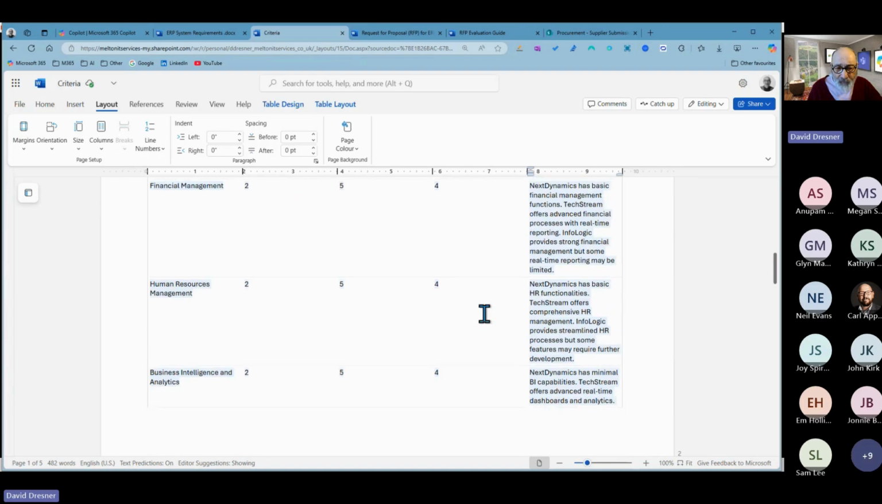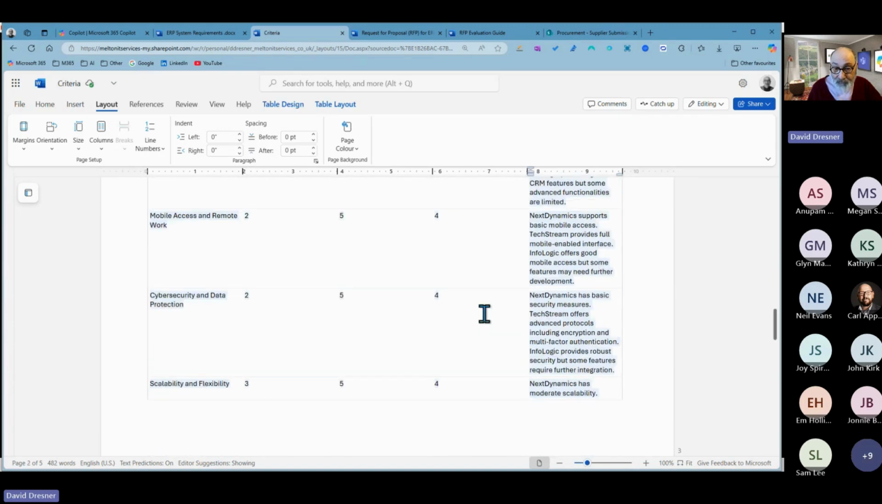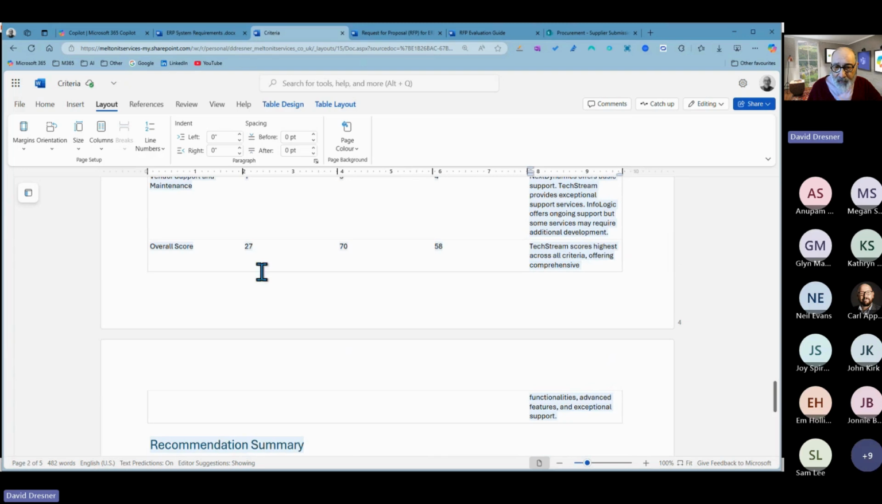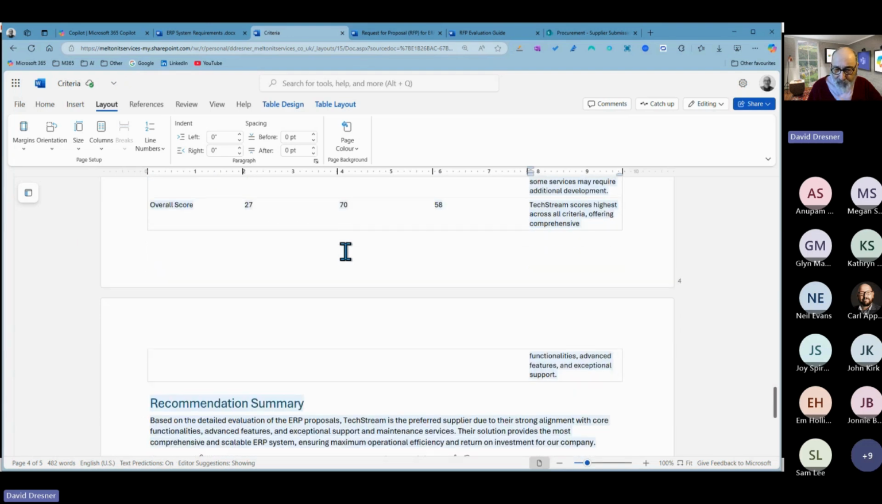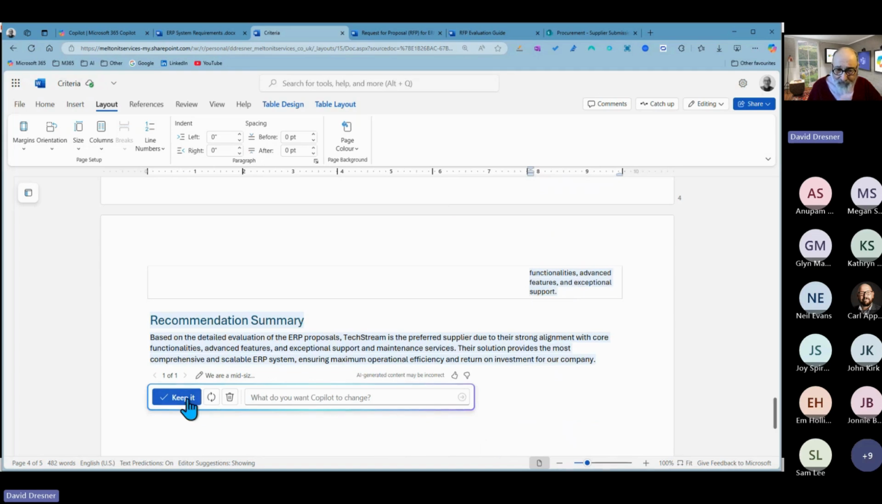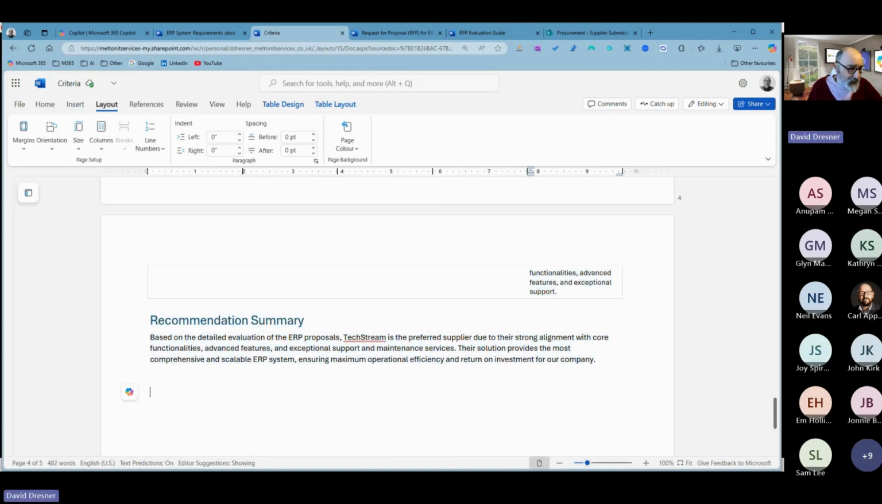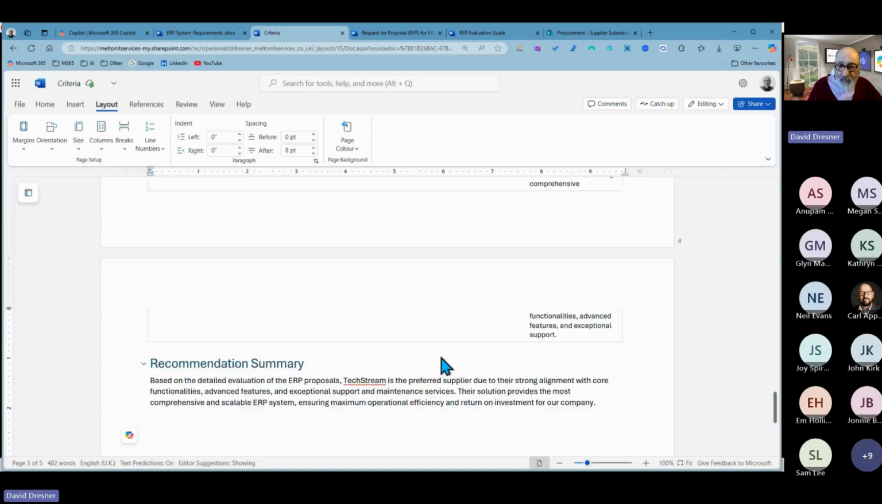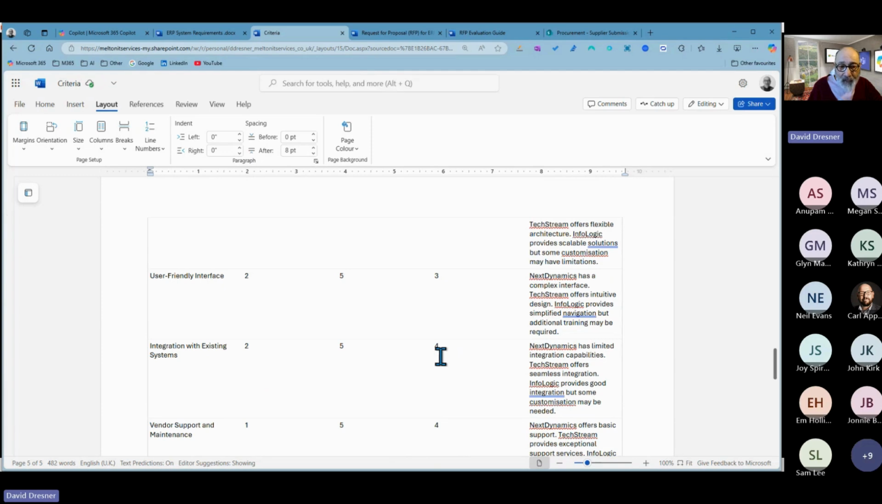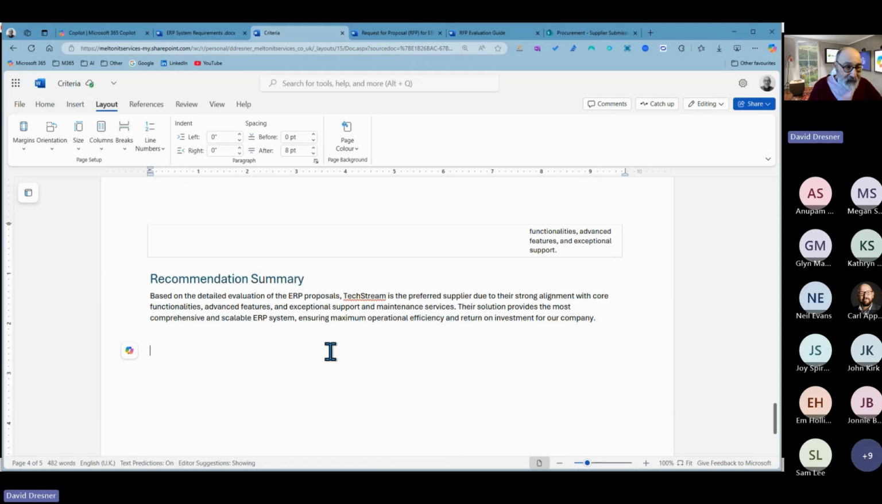So it's gone through all the submissions by supplier. It's made a score for each of the criteria, and at the end we've got the overall score, and it looks like that supplier, which I think was TechStream, based upon the detailed evaluation of the ERP proposal, is the preferred supplier. Again, I'll just click on keep it. If I wanted to, I could make some additional changes to it, ask it to redo it if needed, but I don't think so in this case. So we've got our report, and you can see straight away how well each supplier has performed against each criteria and why, and we've got a recommendation.